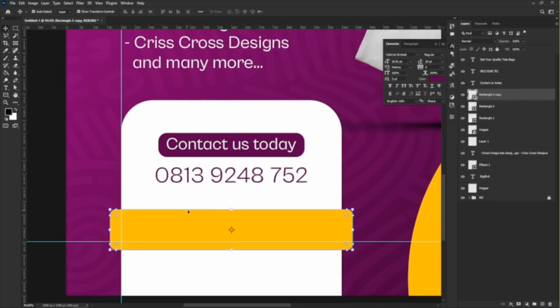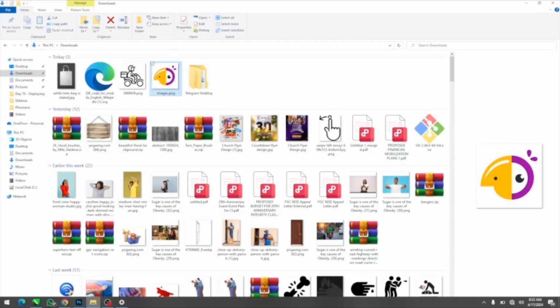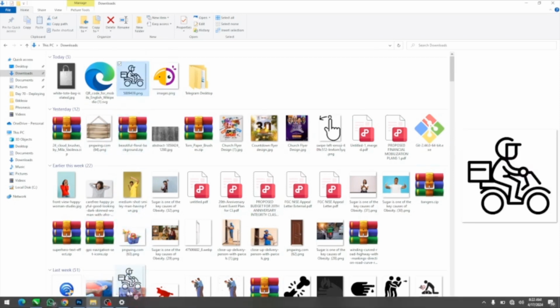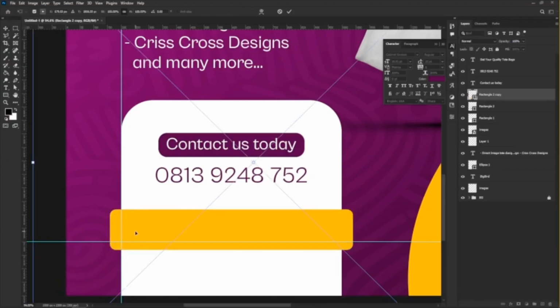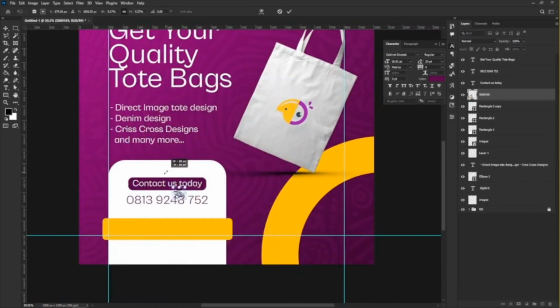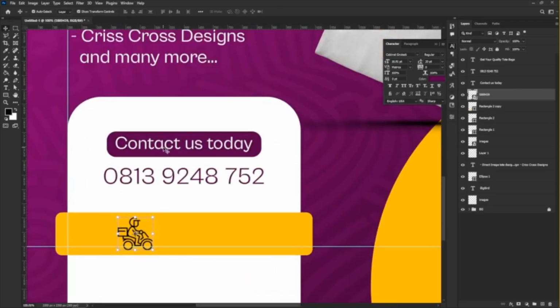Then we want to let them know that there's delivery nationwide. So what I'm going to do is go to my resources, go to downloads, and pick the item and import it here by dragging and dropping. So I have my pie cards ready. I'm going to reduce it and bring it down here, somewhere here, right? Okay, I think here is okay.